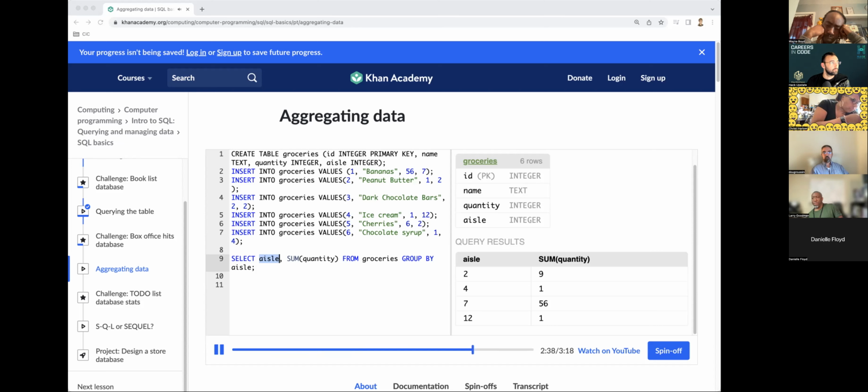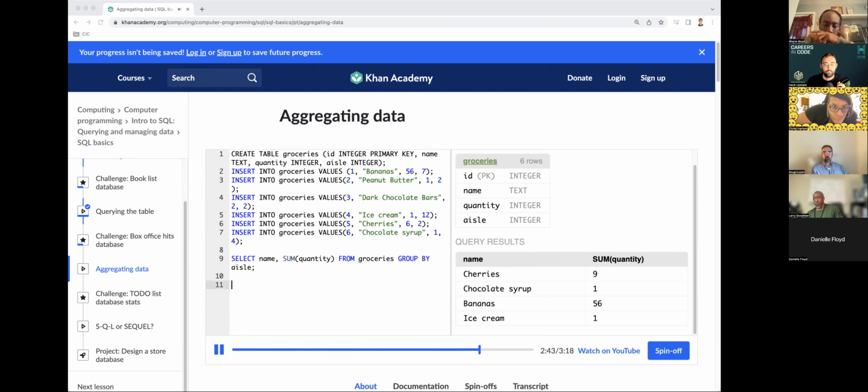But we could have also said name here, and we do see a name for each of the rows, but it's a bit misleading because for some of these aisles, there are actually multiple items in that group, but the SQL engine just picked the first item out of it. So you really shouldn't be using something different from what you're grouping by, because you might not get a sensible result. So we'll say aisle, and now that's an accurate presentation of our data.